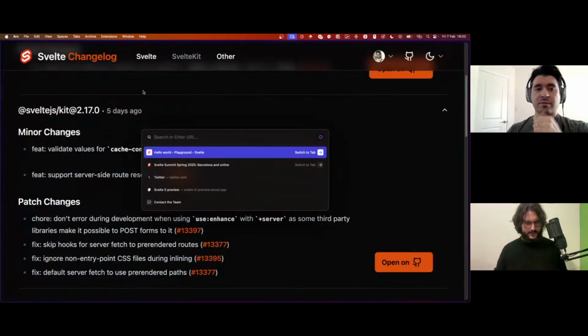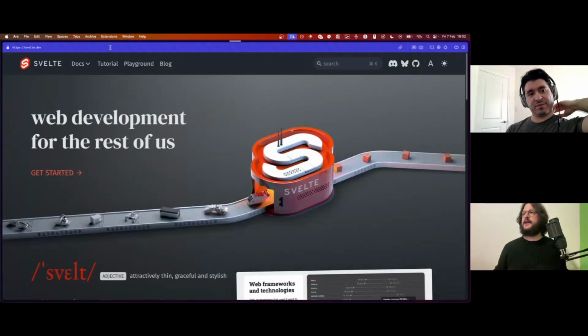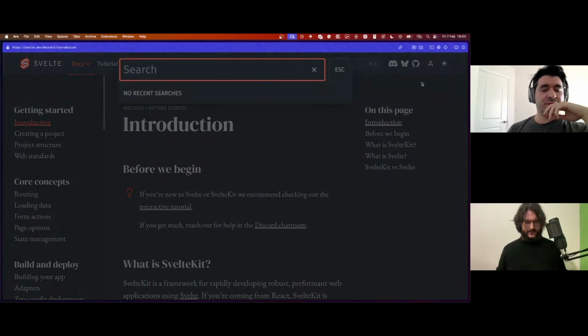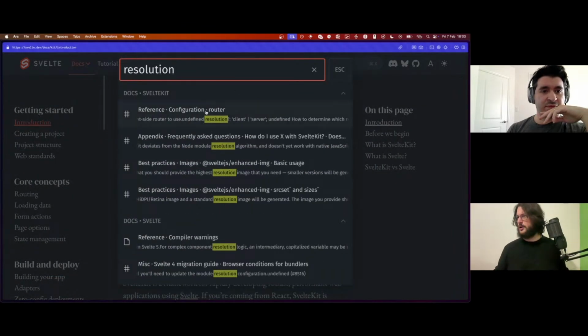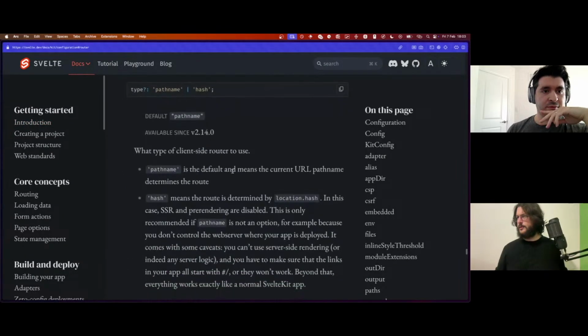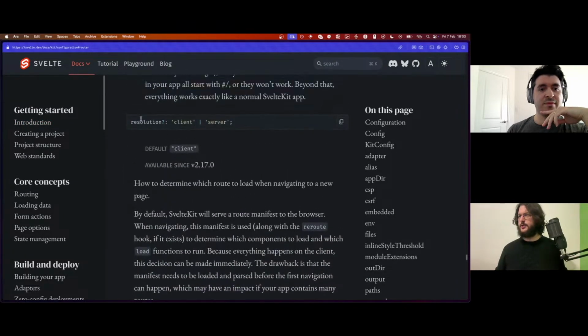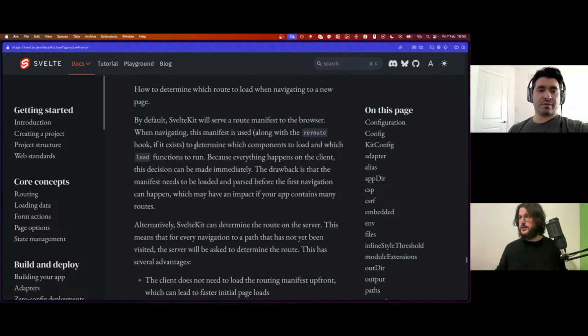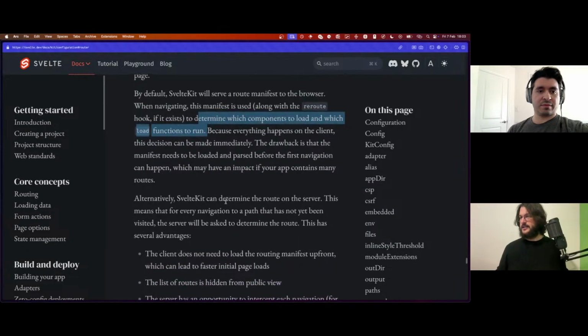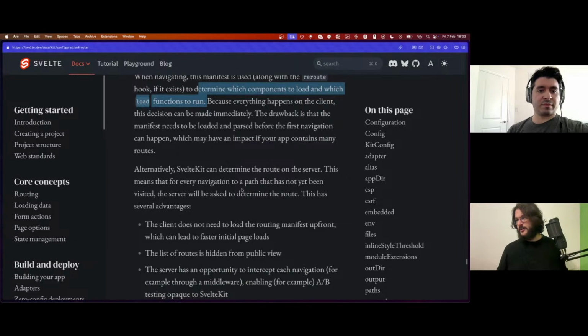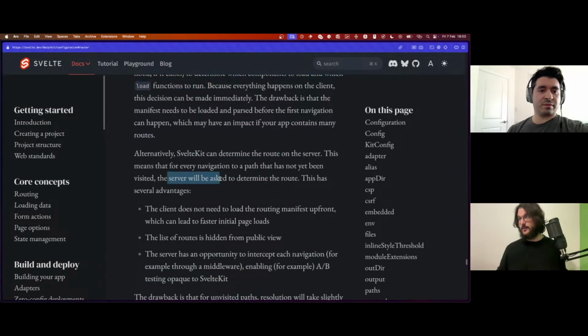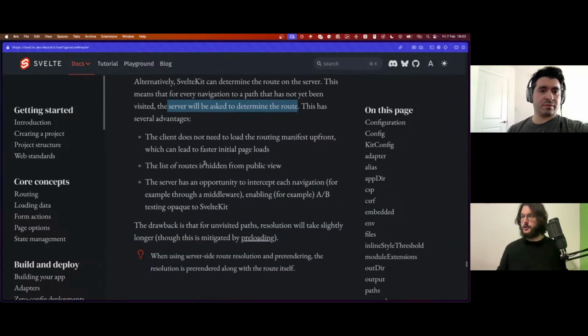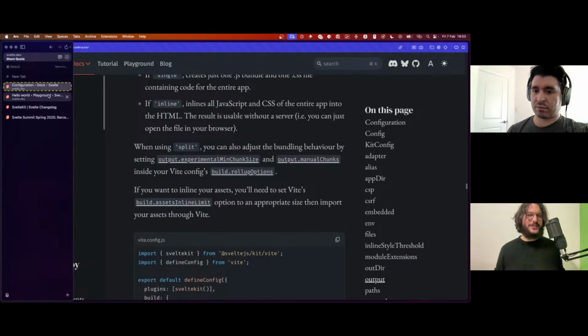And let's actually bring up the actual documentation, which I suppose is in SvelteKit resolution. Yeah, that's it. So by default, SvelteKit will serve a root manifest to the browser when navigating. This manifest is used to determine which components to load and which load function to run. Alternatively, SvelteKit can determine the route on the server. This means that for every navigation to a path that has not yet been visited, the server will be asked to determine this route. So yeah, now you can do this. And I didn't know, I have to skeet about it after we finish this.